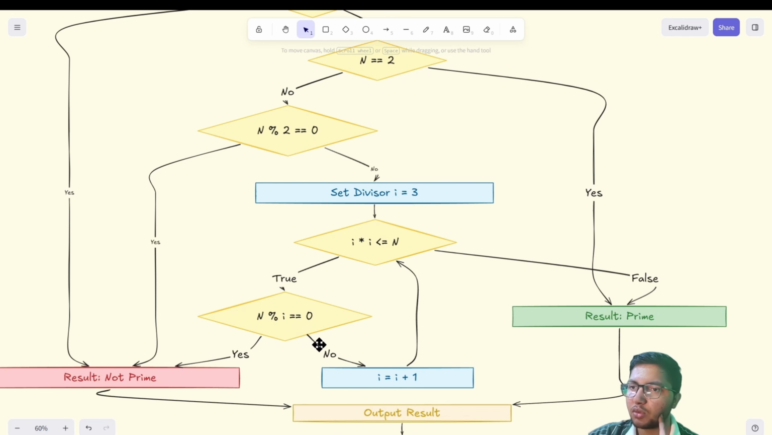But if it is not equal to 0, we are going to increment I by 1 and then go back to this condition. Is I times I still less than or equal to n? If it is, then we again check n modulo I double equals 0. If it is true, the result is not prime.